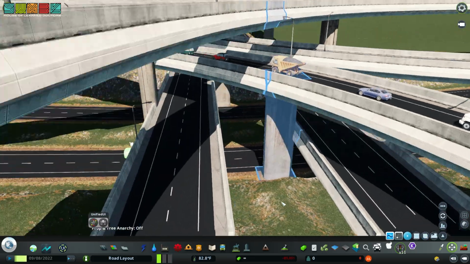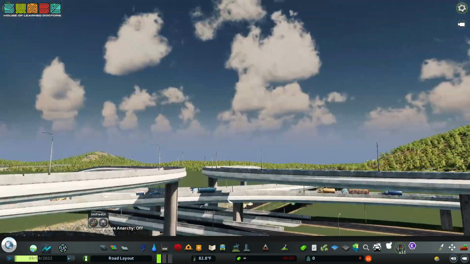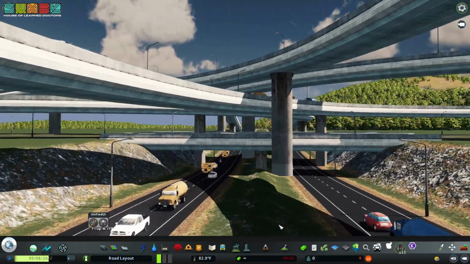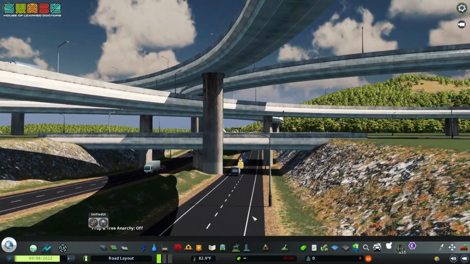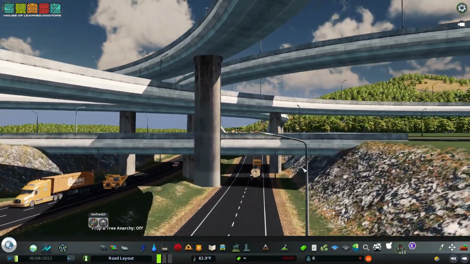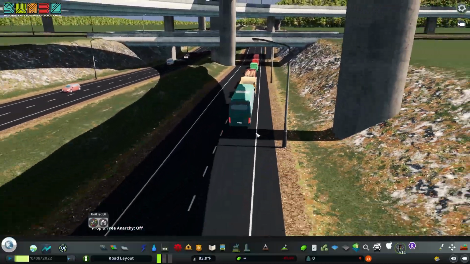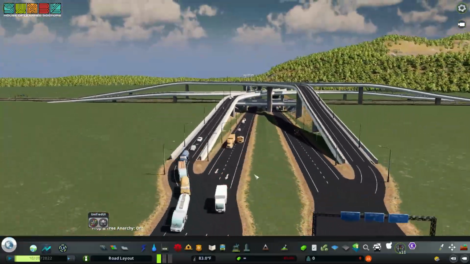There we go. I'm not going to bother rotating them or anything like that. I think that looks much better. There we go. If you've ever driven through a stack or any sort of tall interchange, then this should be a somewhat familiar sight. That looks very good.